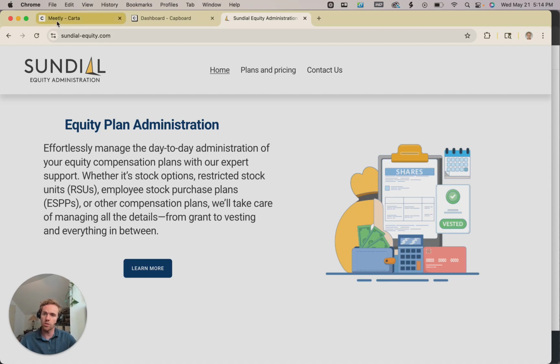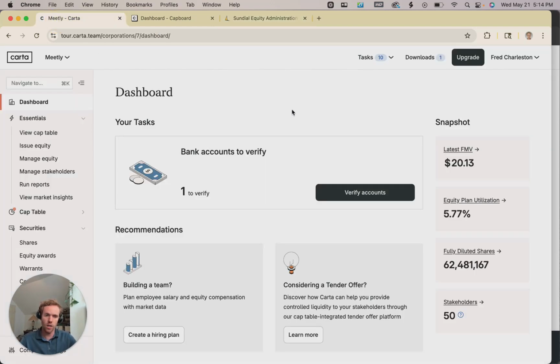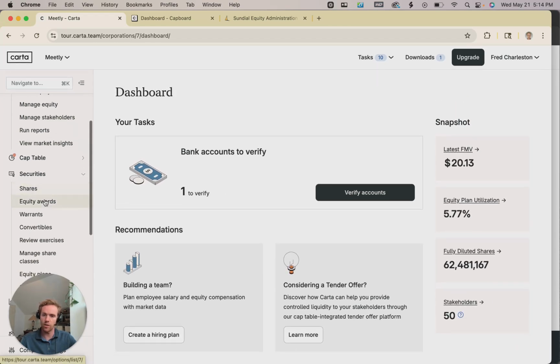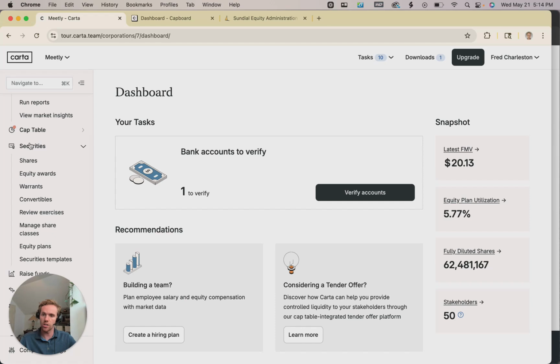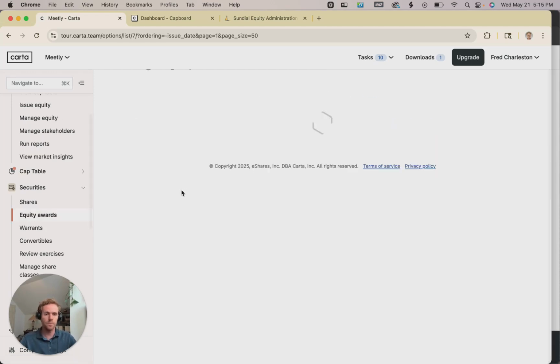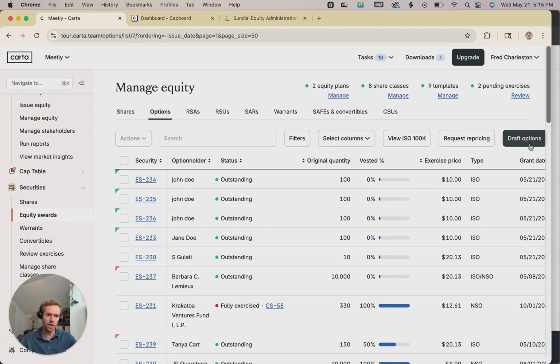So I'll just go over to my Carta account here. There's a lot I could dive into on the account here, but mainly for the purposes of this video, just want to issue options. So we'll go over on the left-hand side here to the Securities tab, and beneath that, we'll click on the Equity Awards dropdown. On this page, we'll click the Draft Options button in the top right corner here.